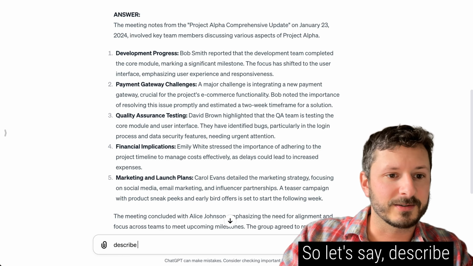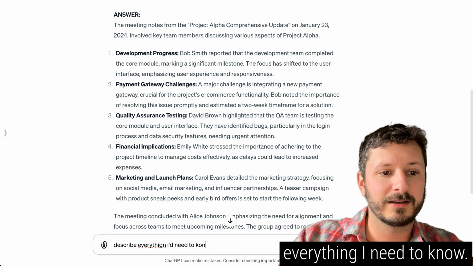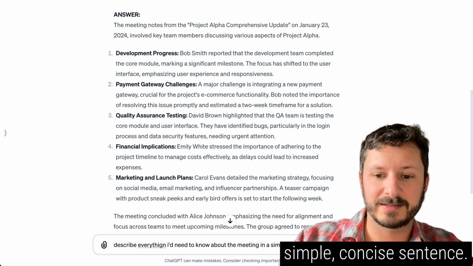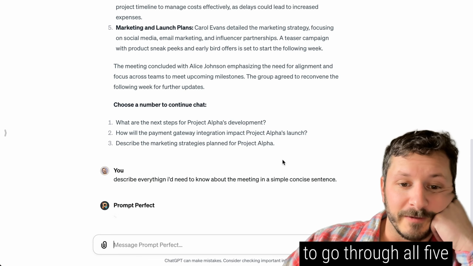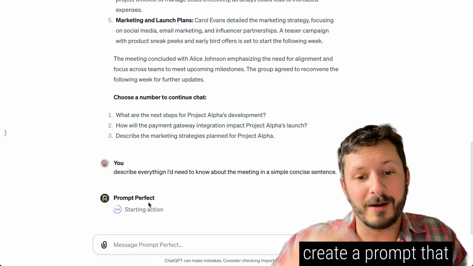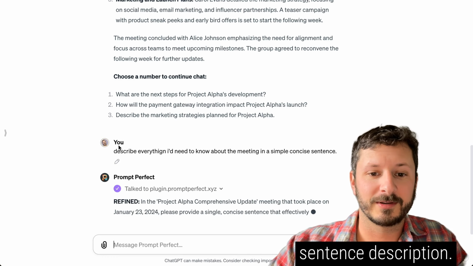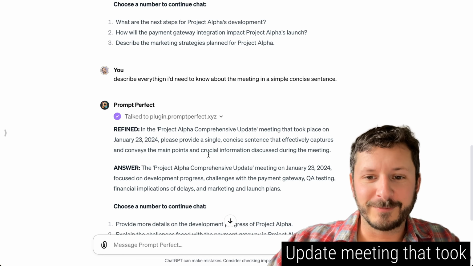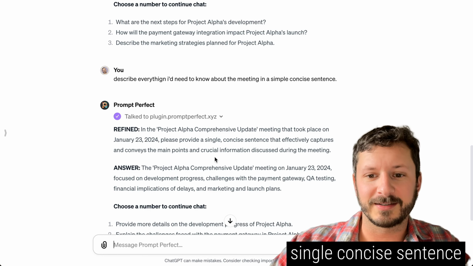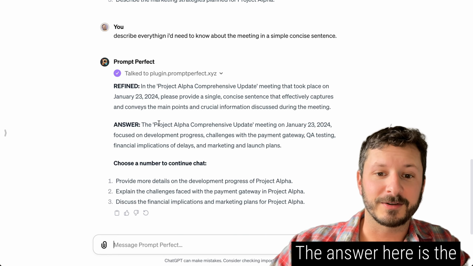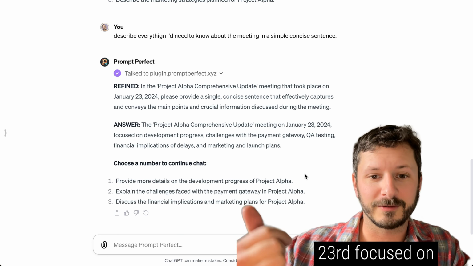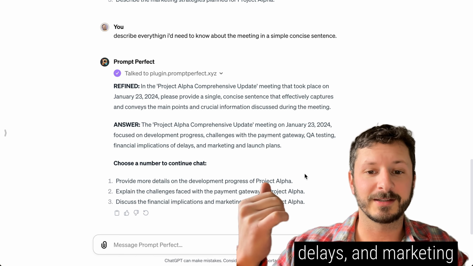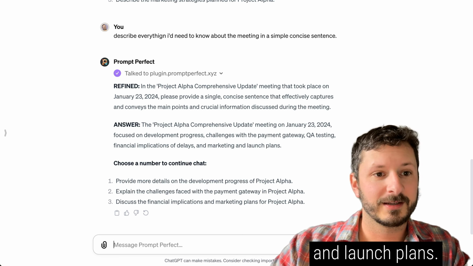So let's say, describe everything I need to know about the meeting in a simple, concise sentence. So instead of having to go through all 5 bullet points, this will create a prompt that then gives us a 1-sentence description. So this prompt was changed to, in the Project Alpha Comprehensive Update meeting that took place, please provide a single concise sentence that effectively captures. The answer here is the meeting on January 23rd focused on development progress, challenges with payment gateway, QA testing, financial implications of delays, and marketing and launch plans. That's a pretty cool use case there.